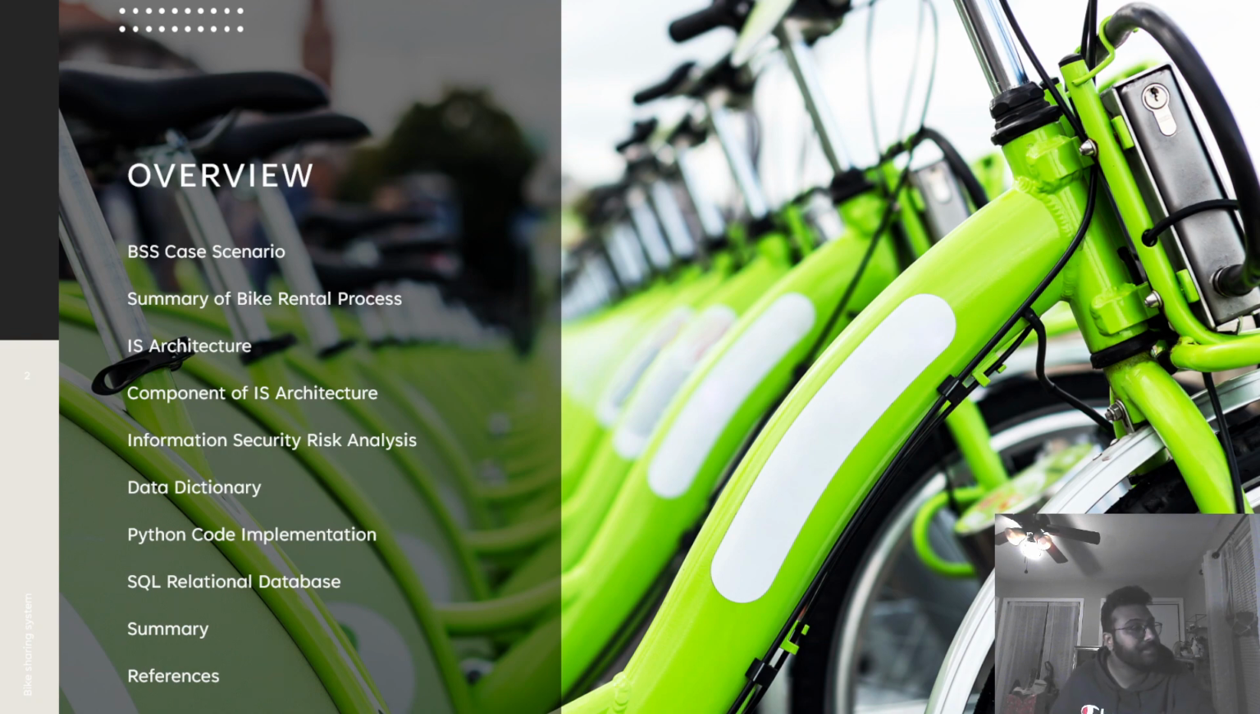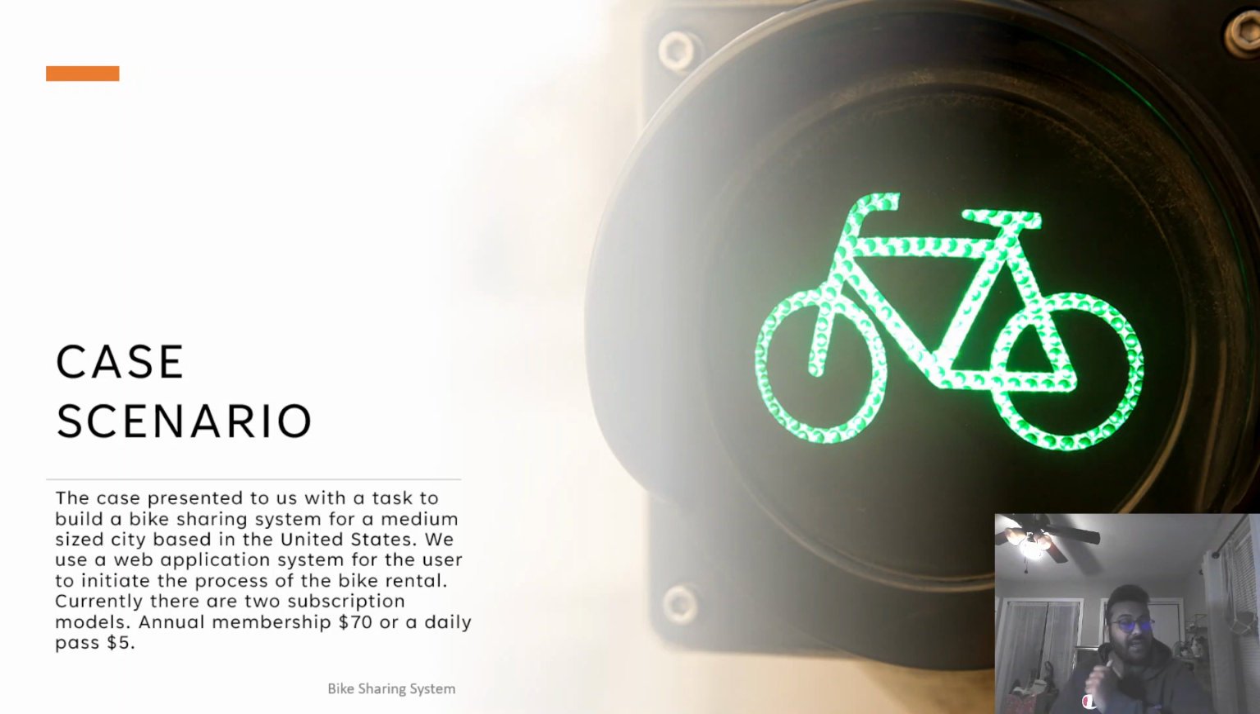So let's begin. We first begin by looking at the case scenario. The case presented to us was with a task to build a bike sharing system for a medium-sized city based in the United States. We came up with a solution for using a web application for the user to initiate the process. And as we know, there are two subscription models available: the annual membership, which is $70, or a daily pass at $5.